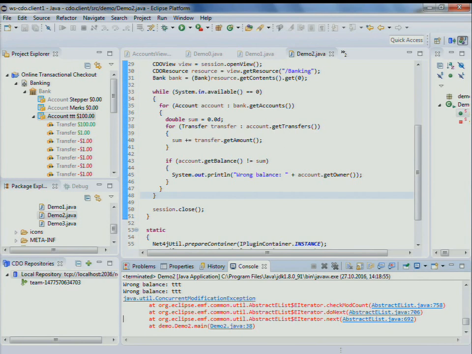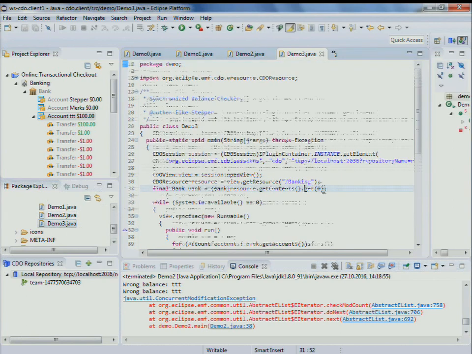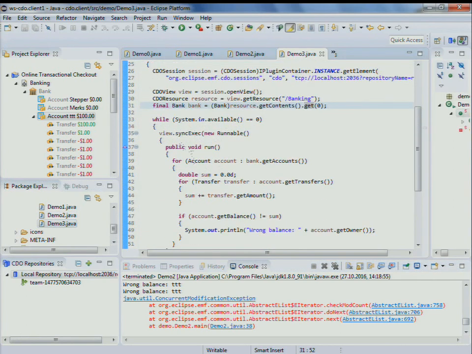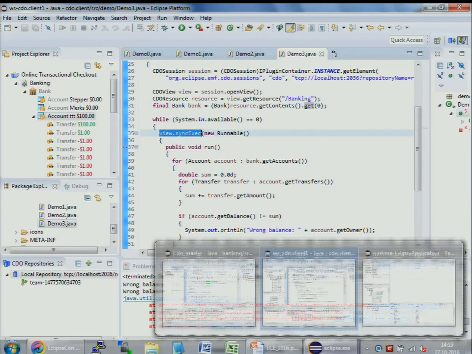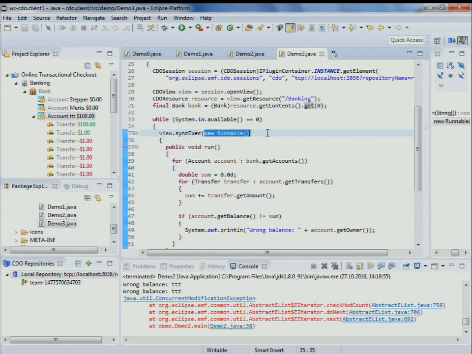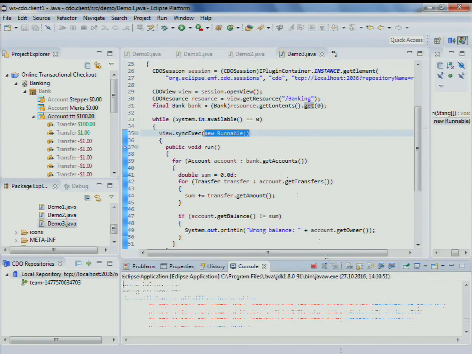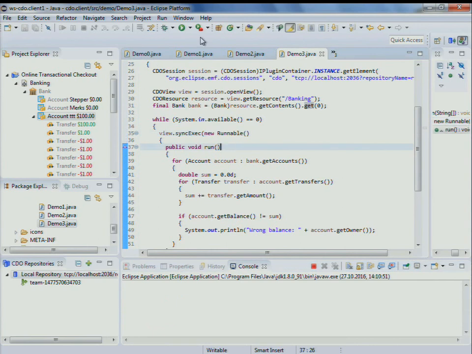And in general, CDO models are thread safe, but only the single operations. If you do multiple operations and don't want to be interrupted by this background thread, you need to do the following. It's pretty simple. You wrap your operation into this call. You tell the view, execute this runnable without being interrupted by any other threads. And if I run this, I guess you believe me that it's thread safe, this exception wouldn't occur. Okay, time is running quickly, so maybe you have some questions.